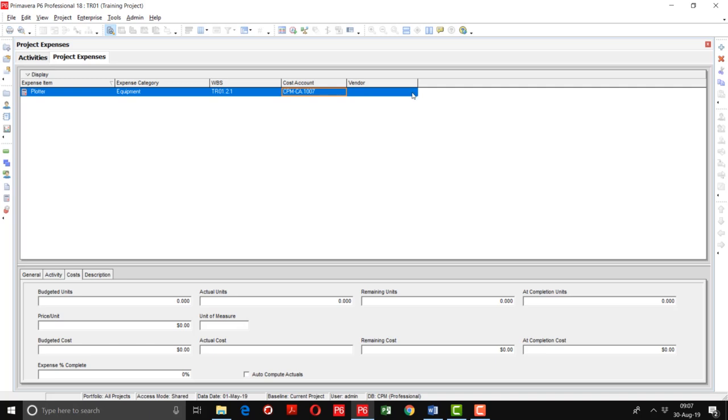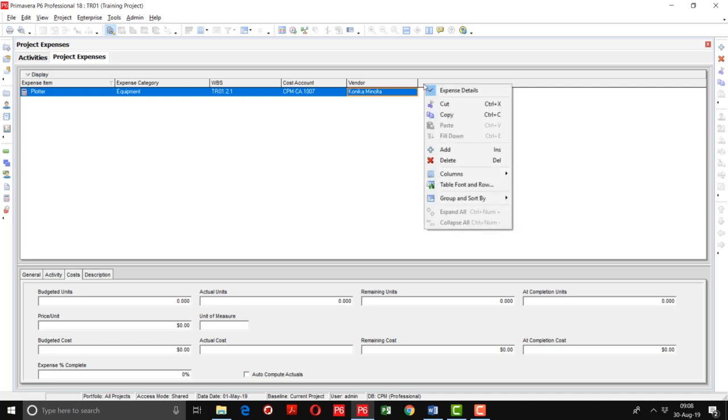If I want to mention any vendor, I can write here plotter. So in this way you can add the expenses, but there are some items missing. You want to add some budgeted cost, you want to select its accrual type. So I am going to add some options here.